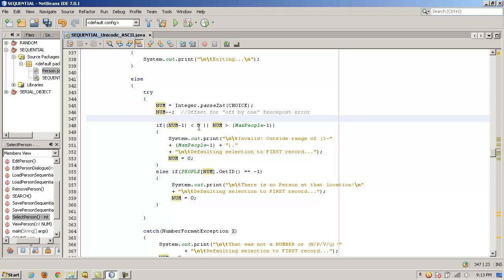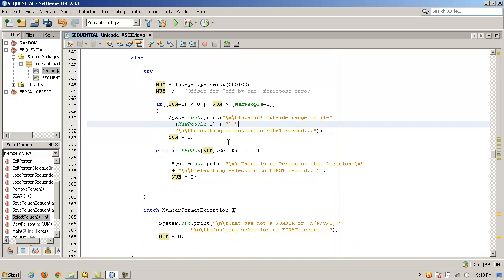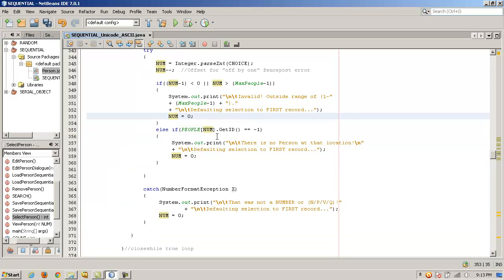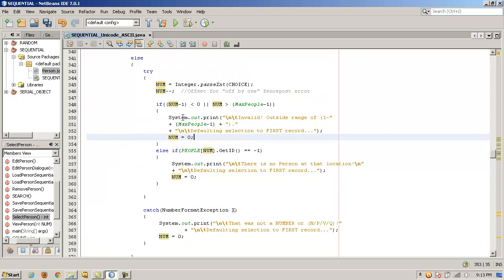Now let's test the range. Let's make sure that if num minus 1 is less than 0 or num is greater than max people minus 1, either way, then it's too small or too big. Either way, we'll just tell them, hey, it's outside of the valid range, and we'll just default it to 0, the first record. All right, that's the first possibility.